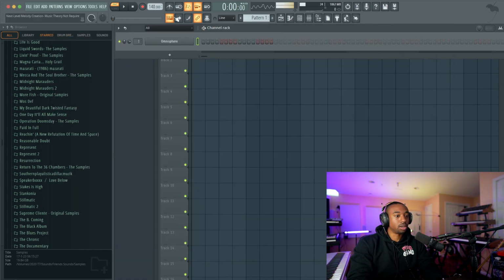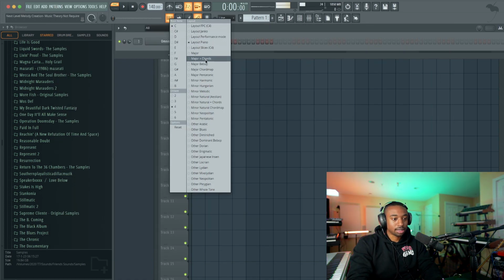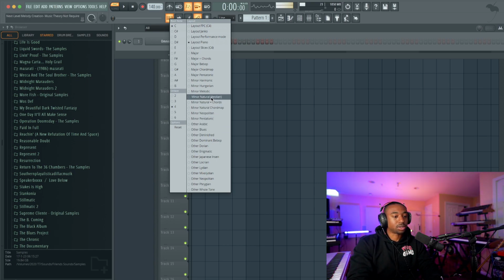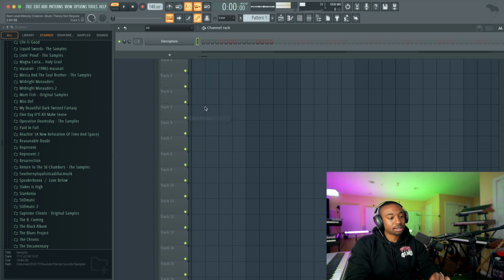So now what we're going to do is right click again. Let's select minor pentatonic. You can also use the blues scale if you're writing a minor or the minor natural. I just prefer to use minor pentatonic to start. Okay, and then turn on your metronome. We're going to hit record notes and automation. You can't hit a wrong note. Just focus on the rhythm.